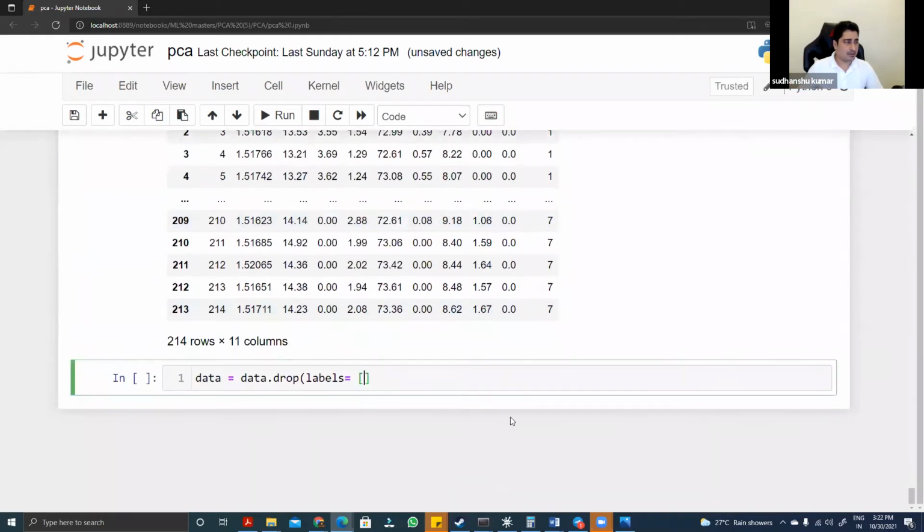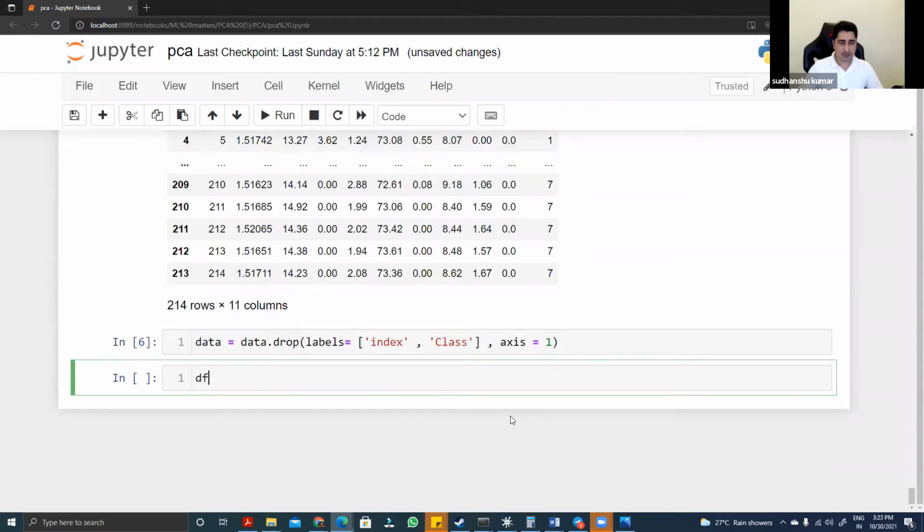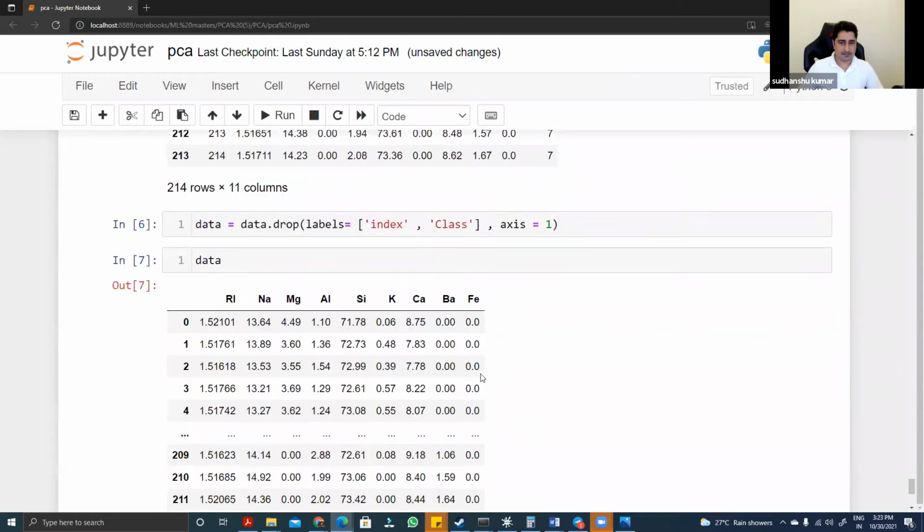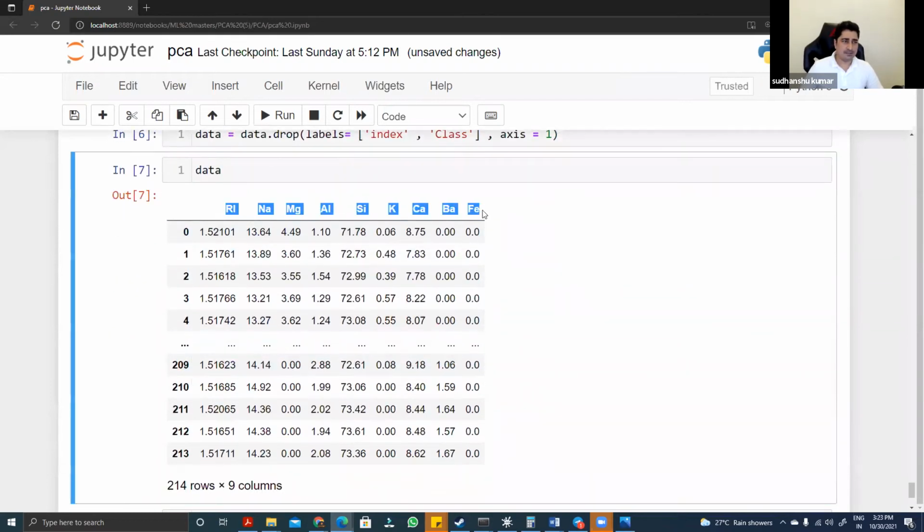So fine, what I can do is write over here data dot drop index column, and then we drop the class column, and here we write axis is equal to 1. So this is the data set I will end up forming. This data set has just the features, and it is not having any kind of labels at all. On this data set, we can try to implement some sort of PCA or dimensionality reduction, singular value decomposition.